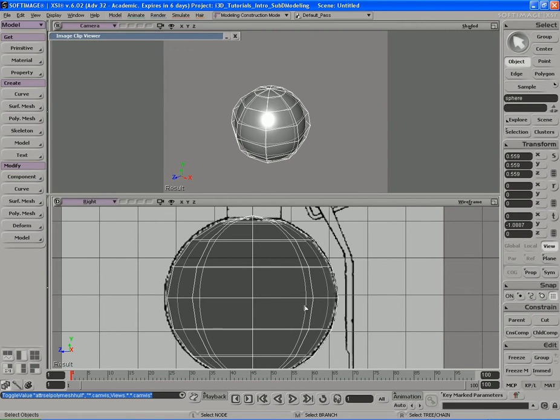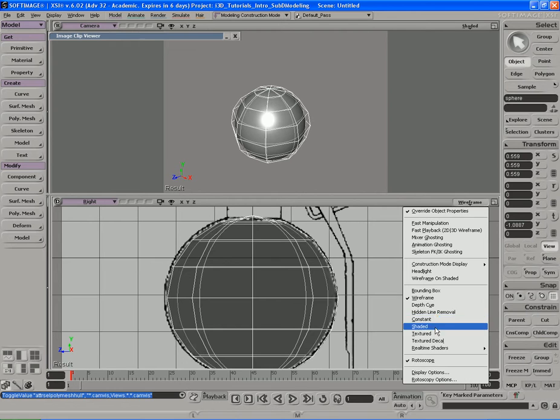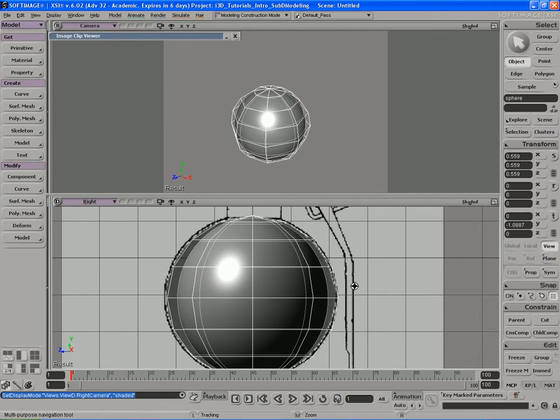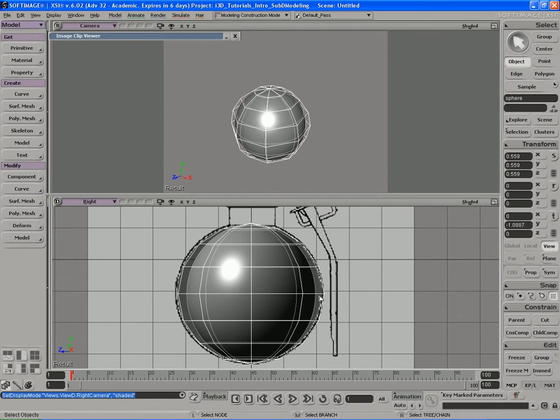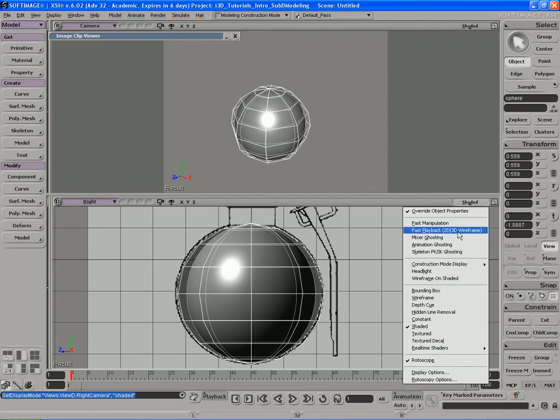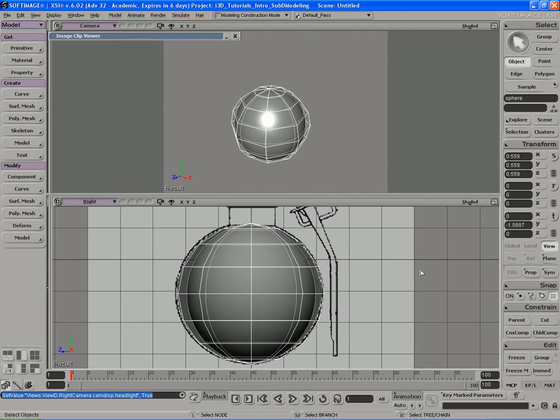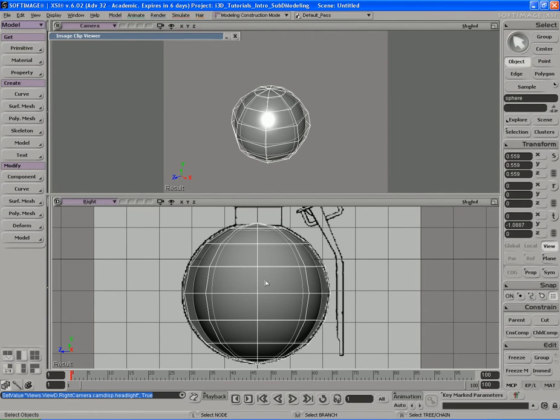Alright, now what we need to do is activate shaded mode for this lower view down here. So let's go over here to our shading options and switch to shaded view. There's our sphere. What we need to do is scale this sphere, and I'm also going to go over here to shaded and turn on headlight. That way I can see this a little bit better.